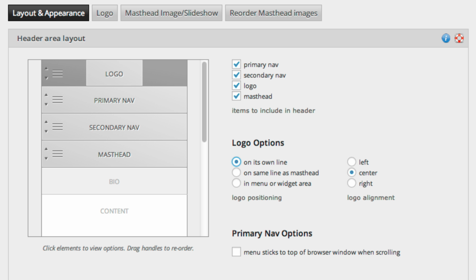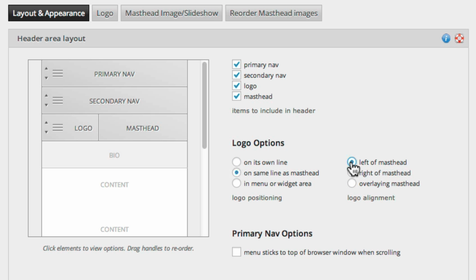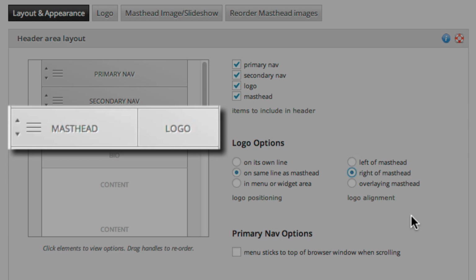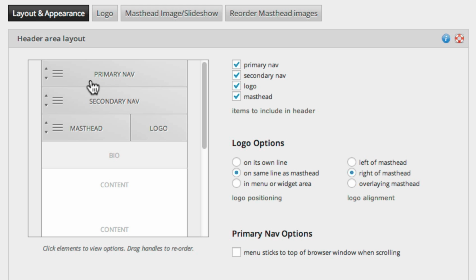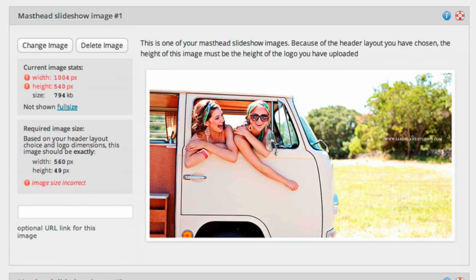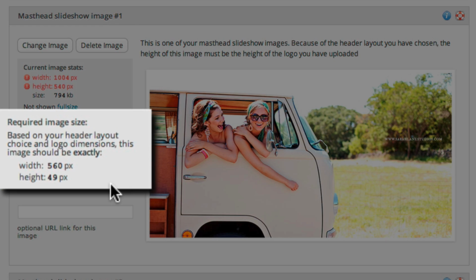touch devices. The logo can be on its own line, which is the default setting, or it can share space with the masthead. If on its own line, you can choose a center, left, or right alignment. If on the same line as the masthead, your first options are to have it to the left or to the right side. When the logo is to the left or the right of the masthead, not only will the width of your masthead decrease, but the logo will set the height of the masthead. So if you already had masthead images uploaded and you make this change, you will probably need to re-upload masthead images to fit the new size recommended in the masthead customization area.